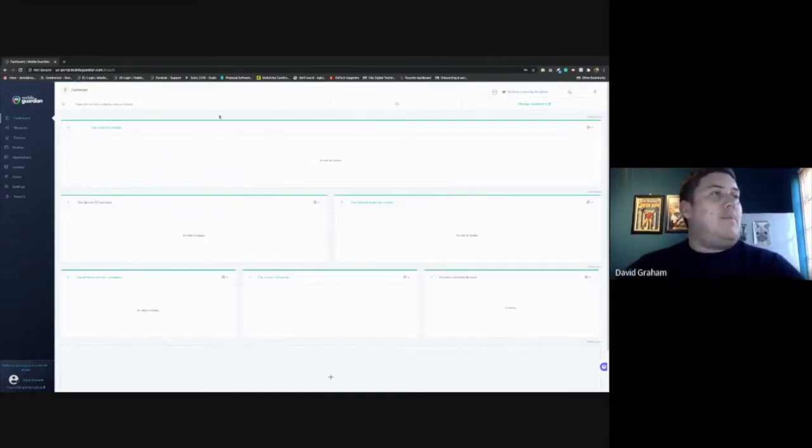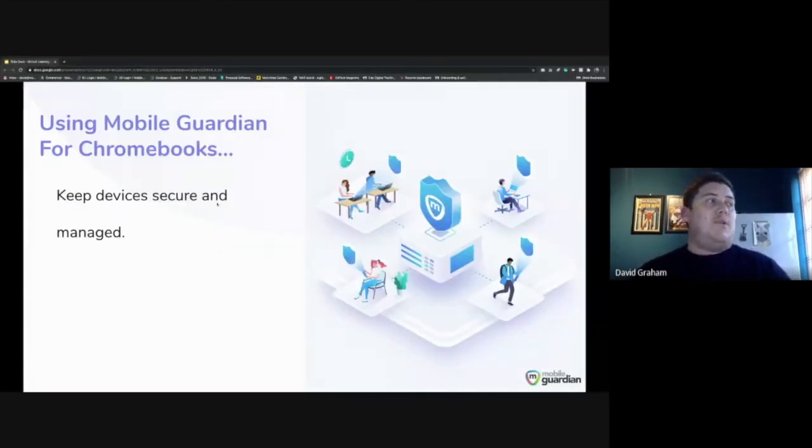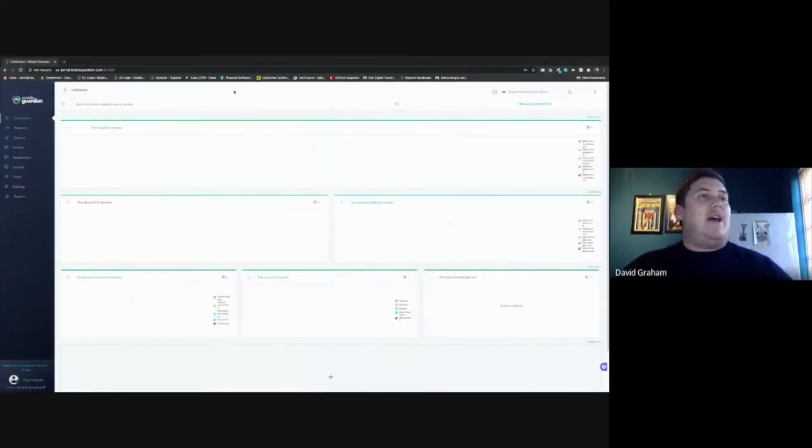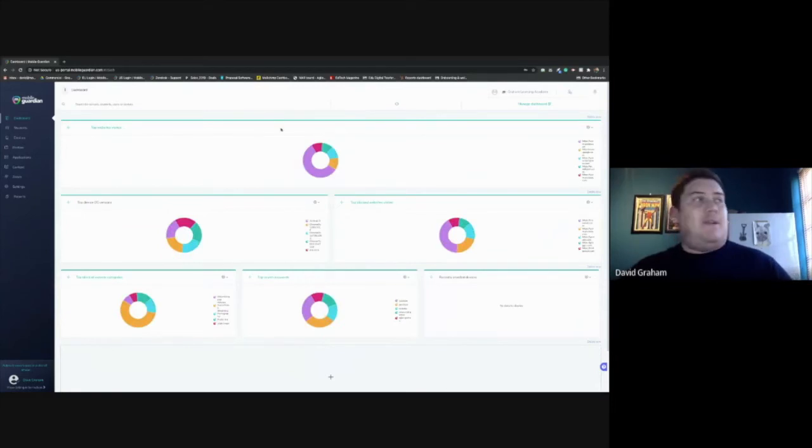So I want to move on to using Mobile Guardian for Chromebooks. This is more geared towards the MDM side and the MDM tool and managing these devices from an admin point of view. So what you're seeing right now is the Mobile Guardian admin dashboard. You can see it's quite different to the teacher tool. There's a lot more options of what you can do.